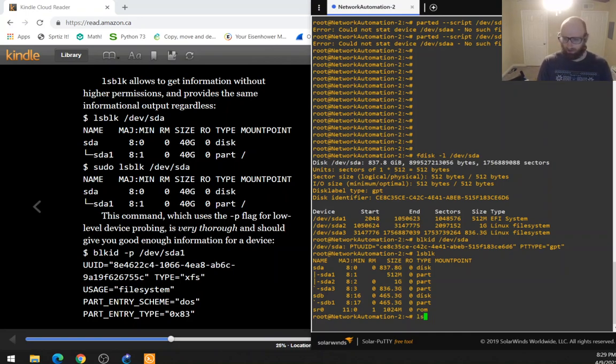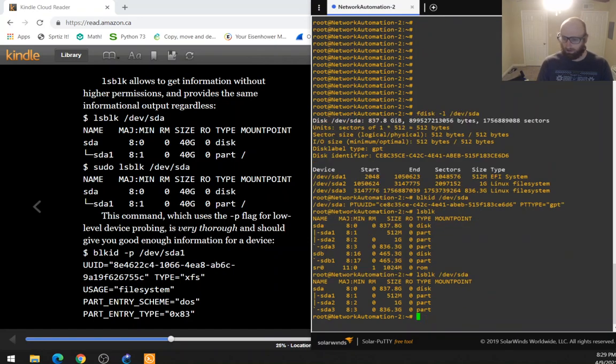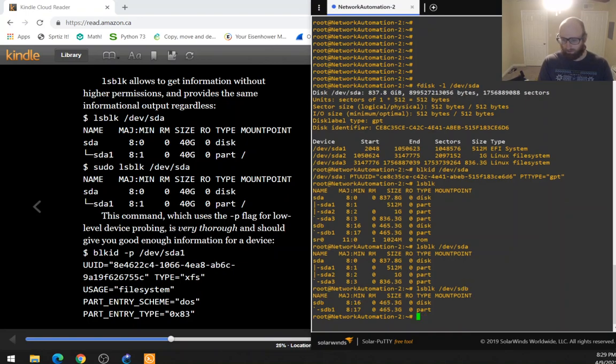So let's see. Let's do an LSBLK on dev SDA. There we go. And let's do it on SDB as well, because it looks like we have information for that as well. Oh, you know what? These are my two drives in my Dell PowerEdge. I've got two drives in there right now. One's like 800 gigabytes, and the other one's like 500. Yeah, so those are my two drives.